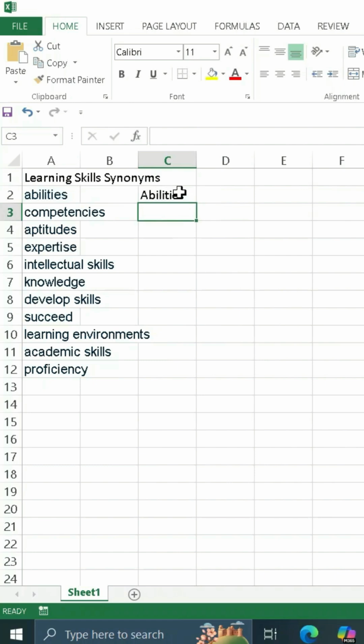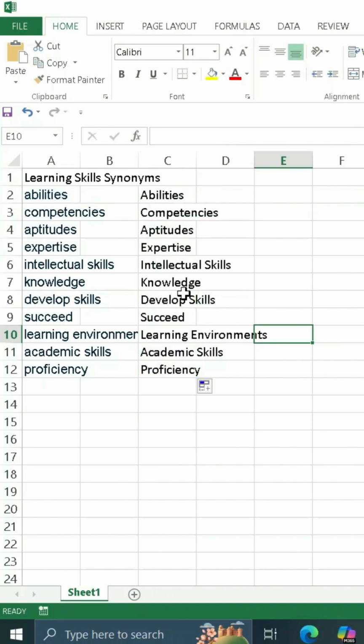The word's first letter has become capital, and the last name's first letter has also become capital. Then, either you can drag it or you can double-click it and fill all the data together.